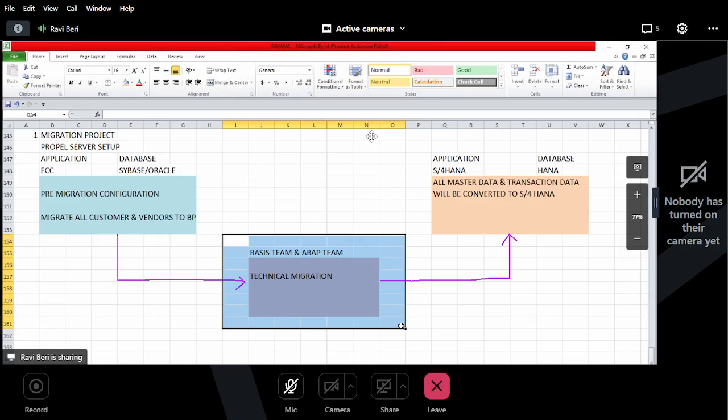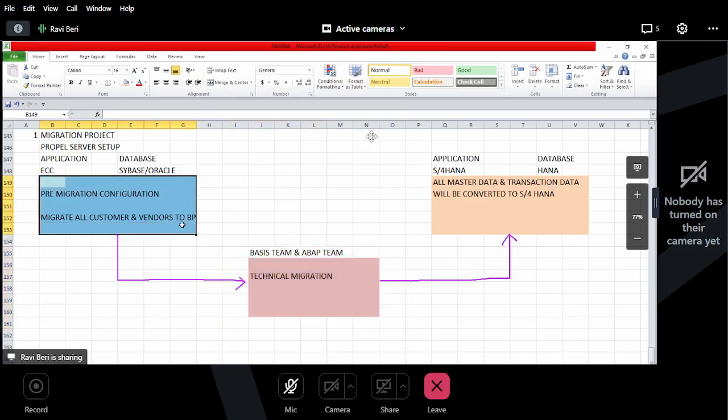So what is the prerequisite for technical migration? All customers and vendors should be migrated to BP. Even if one customer or one vendor is not migrated to BP, then they cannot do technical migration. So that is a prerequisite. Here our role is to migrate all customers and vendors to BP. But we cannot migrate directly. We have some configurations for that, which we call pre-migration configuration. So after that, they do technical migration.